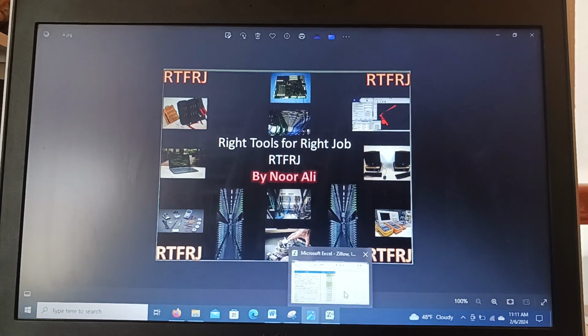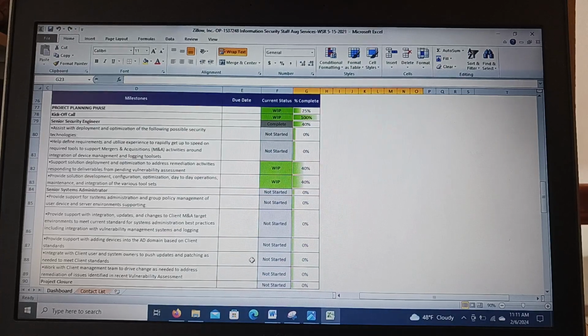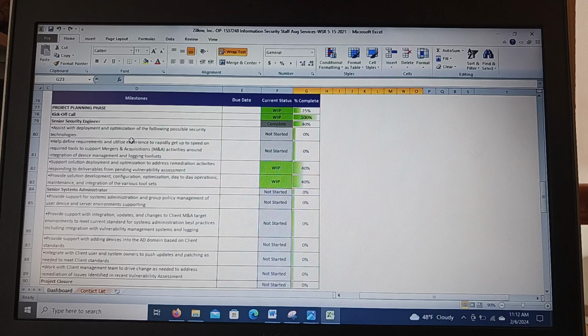This is right out of work, right? So this is known as milestones, due date, and this is known as current status. So you can read through the line. It says senior security engineer, okay? And each line has a task assignment, okay? Then it says project closure, right? Now you have to understand what a milestone is within a project planning phase. Very, very important to understand.